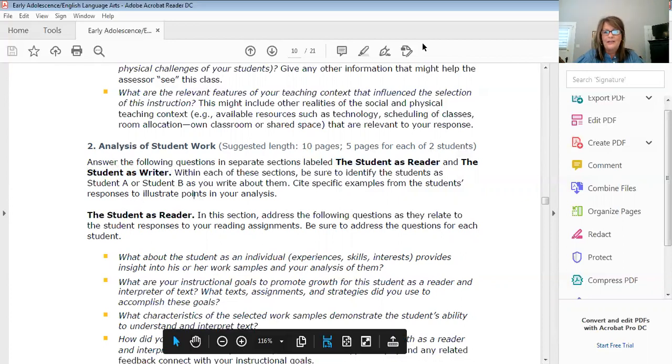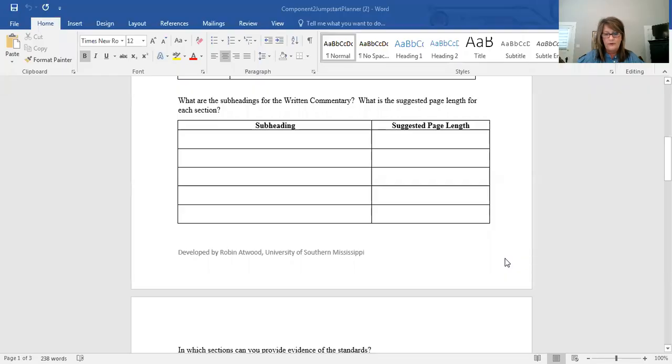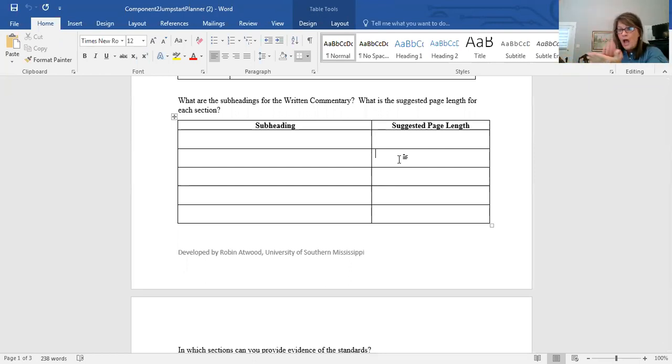So let's go back to the planner just for now. So what we know so far is 3 headings. Remember, instructional context, and I forget what the others were, but that's what you would put here. Instructional context, 1 page, whatever the other one was called, 10 pages. And you might want to put in parentheses 5 per student, okay? You want to follow those to the T.